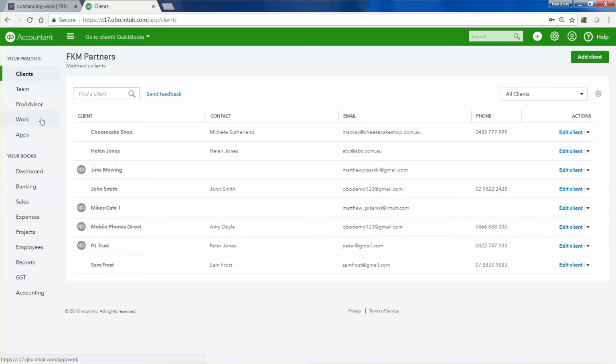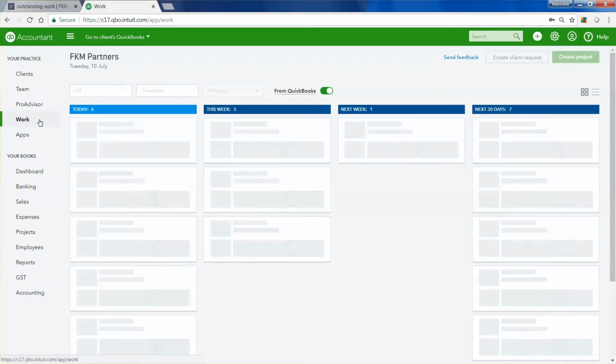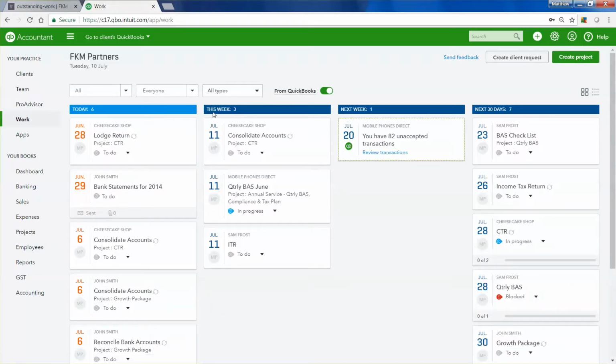So this is where you've got your job task workflow. You can assign jobs and tasks for your staff members. And when you create those projects, let's just say for a client that requires a quarterly BAS or a yearly income tax return, as soon as you create the project in the Work tab, it will flow down into projects. So this happens when you turn on that project feature.